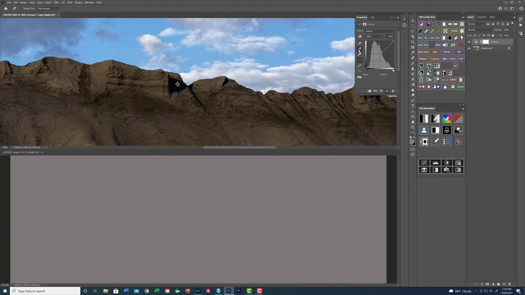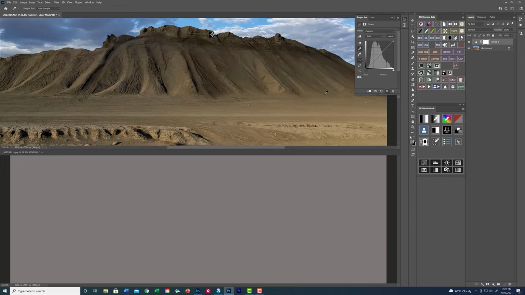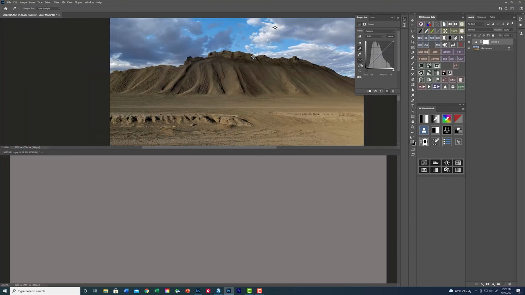Click in there. Now we're going to need to zoom out to see where we put the white, which is above in the sky. And we're going to click here. And you can see it changed very quickly. I don't need this gray layer anymore. Get rid of it.